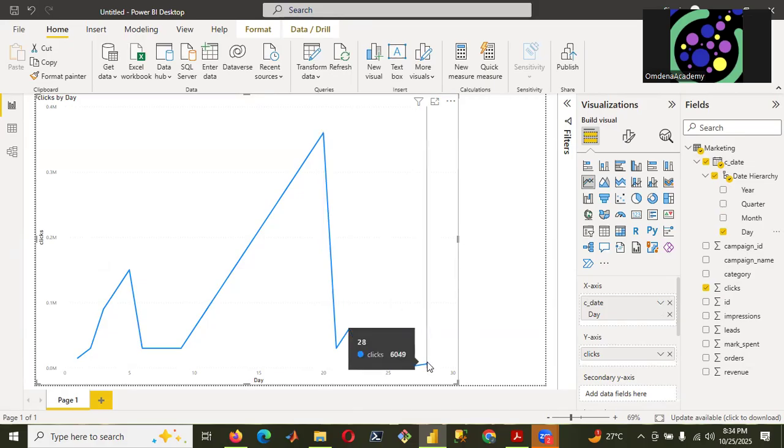Remember that one of the features of Power BI is that it's interactive. What it means by being interactive is that as I put my cursor on the chart, you can see that it's telling me the number of clicks at each point.